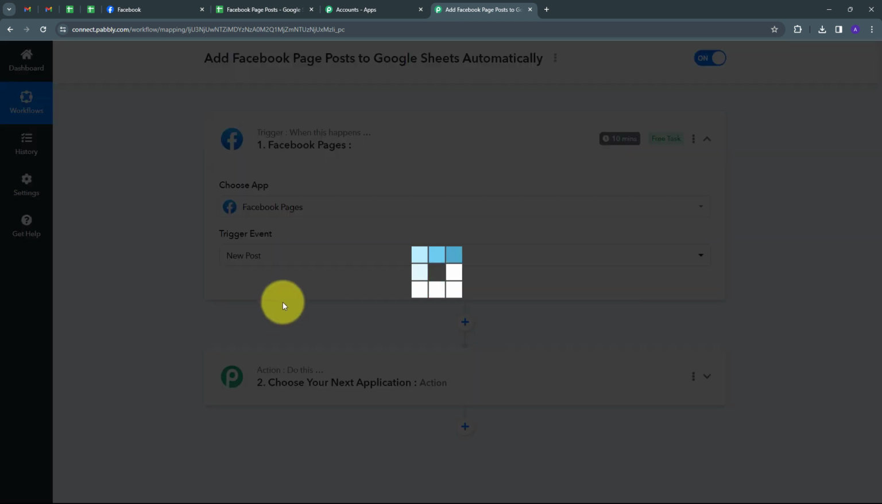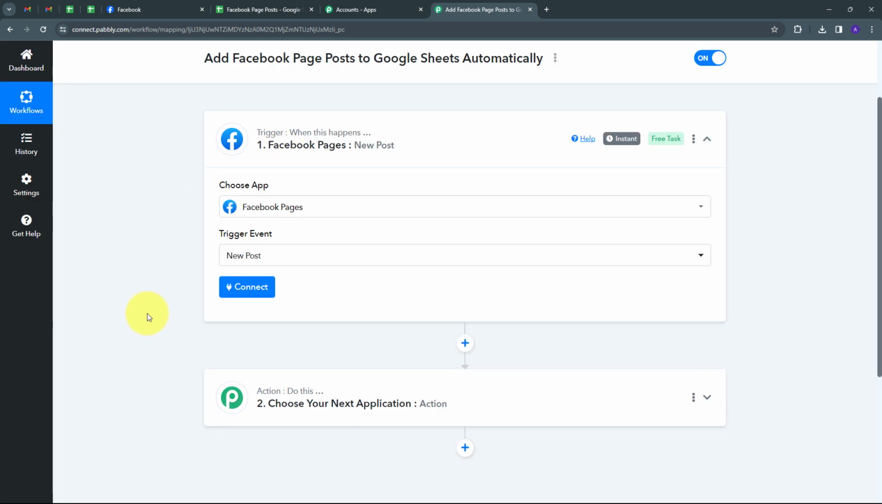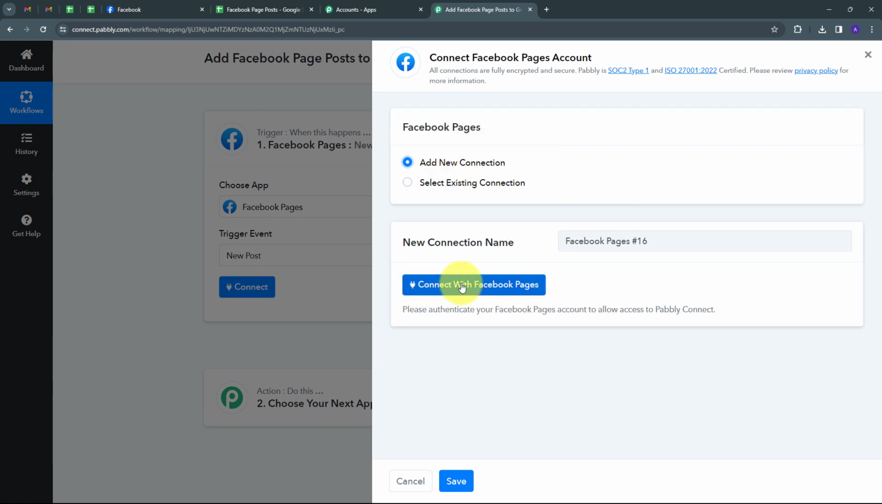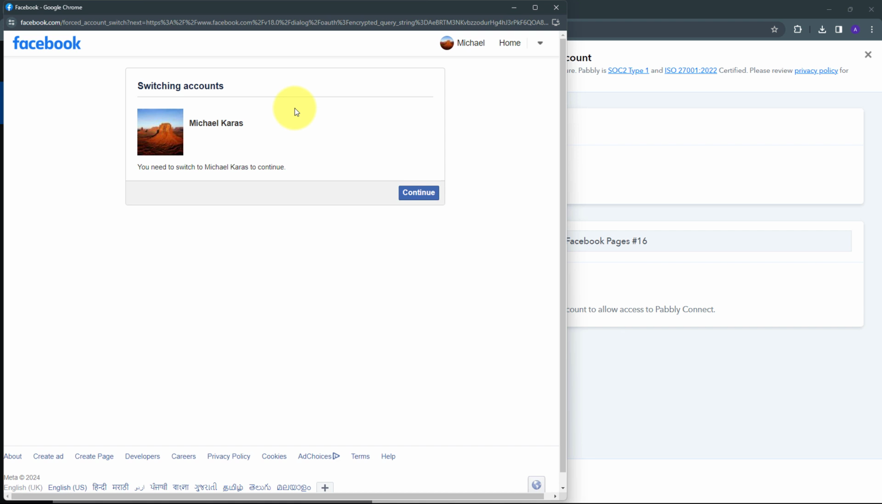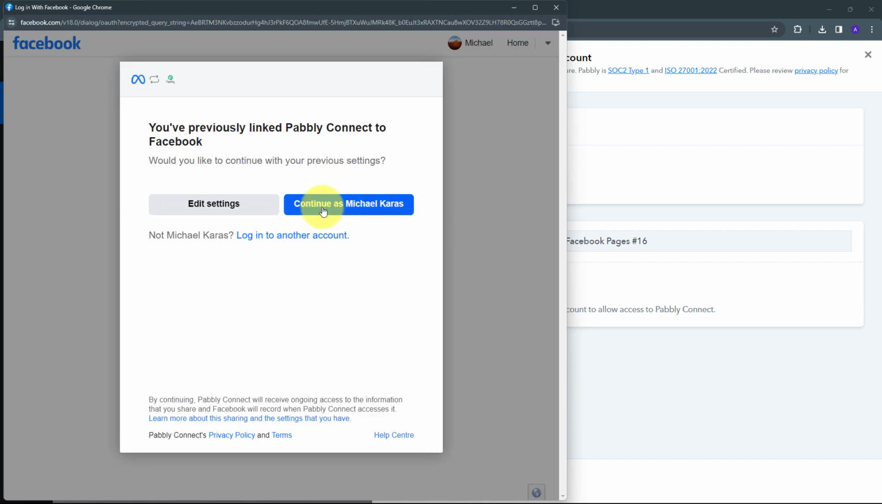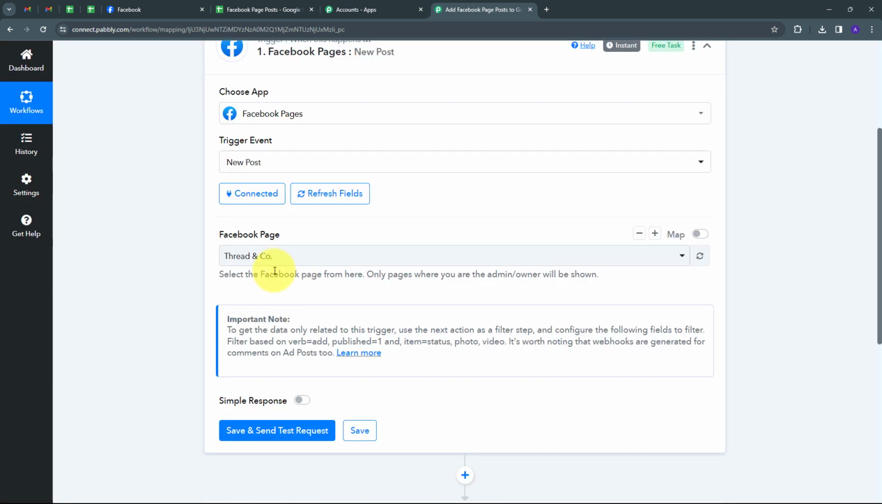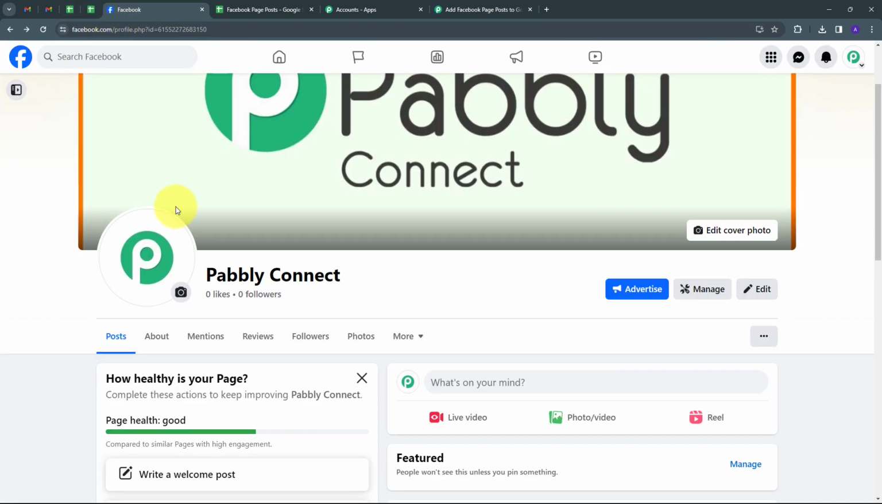I'm going to select this, and now I'm going to connect Facebook Pages with Pabbly Connect. So I'll click on connect, then click on add new connection, and click on connect with Facebook Pages. Here I have already logged into my Facebook account in my browser, so it has detected that. I just need to click on continue, and I'm going to click on continue as Michael Karras to give access to my account. My connection here is successful. Now here I have this tab of Facebook page, so I have to select the Facebook page that I want to use. For that, I have to go back to my Facebook account. This is my Facebook page, and I'm using this Facebook page which is named Pabbly Connect.